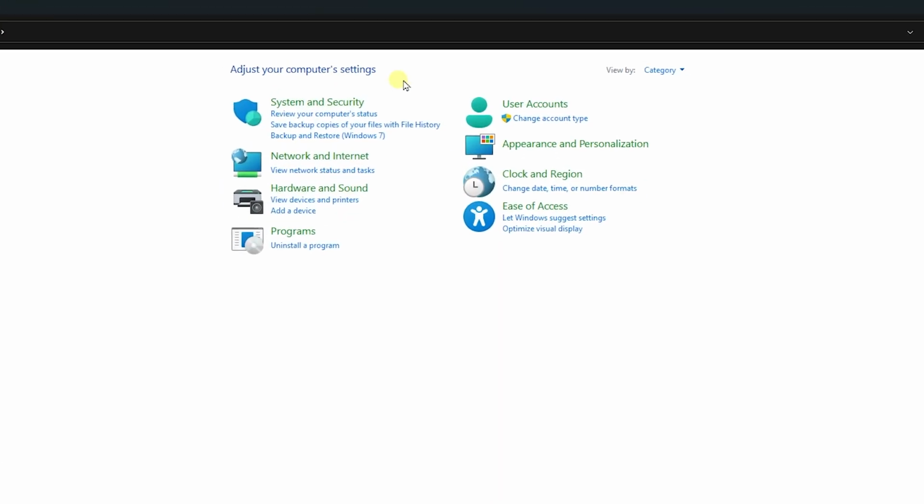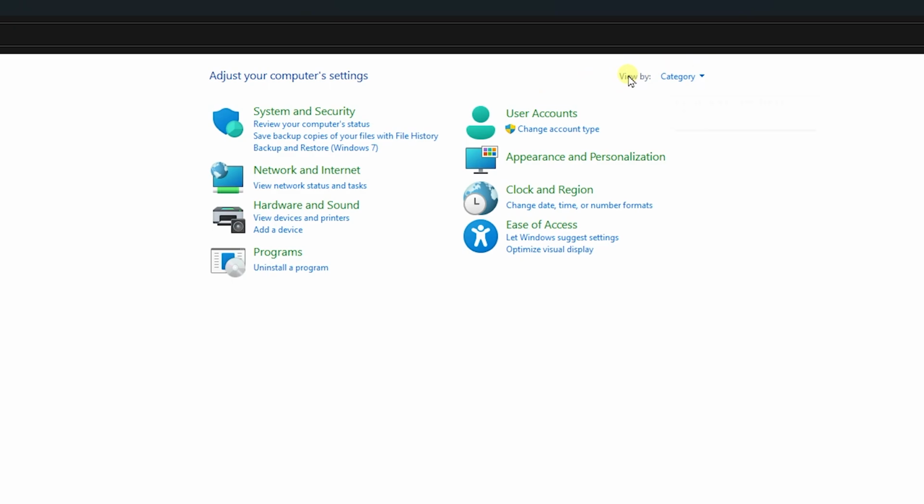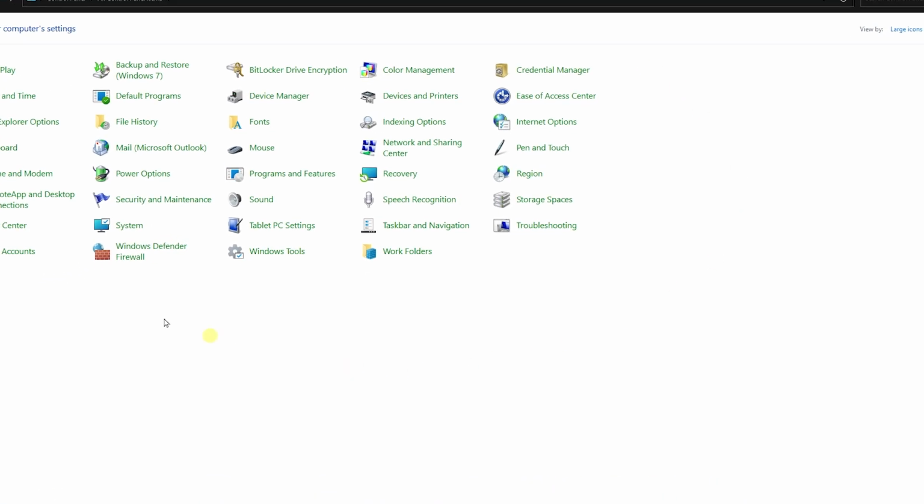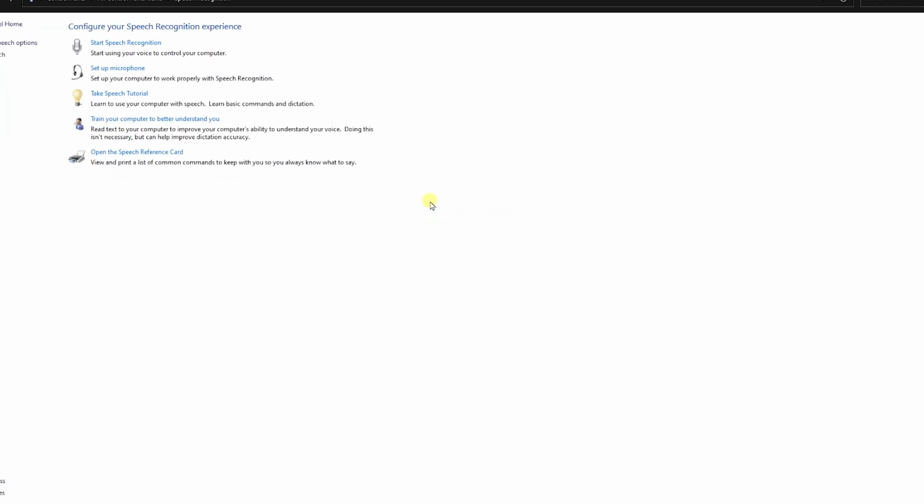Just tap on that. And now, as you can see on the right side, the View By, you need to tap on this category option. And now from here, tap on the large icons. This will bring up lots of options, and now from here you need to select the speech recognition. So tap on that, and now start speech recognition.